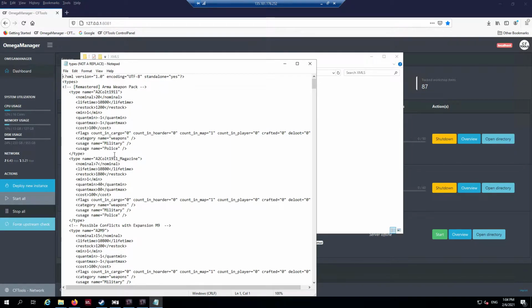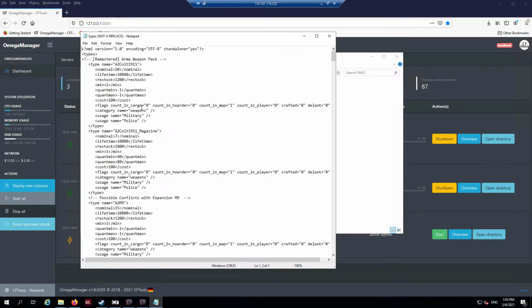I think, is it Visual Studio? It's called Visual Studio Code, something like that. You can use whatever you want to use. But open it up. Now, this type.xml file is actually valid.